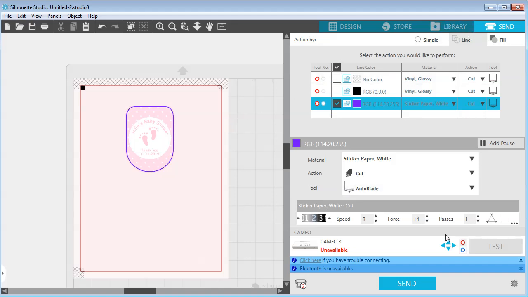And in here you will just select Send, and it will first read the registration marks and then it will cut the sticker properly. Now if you still have a little bit of time, let me show you how to print multiple of those and maybe change the color as well.